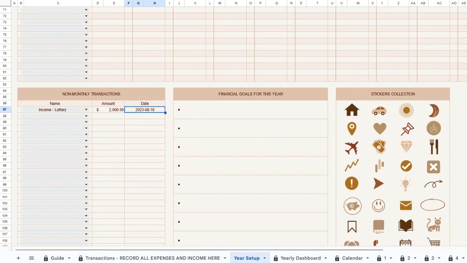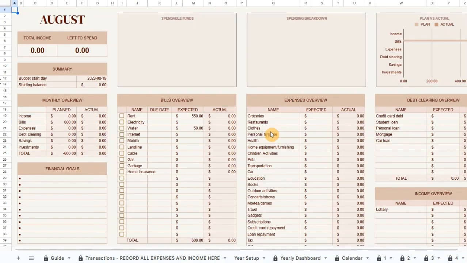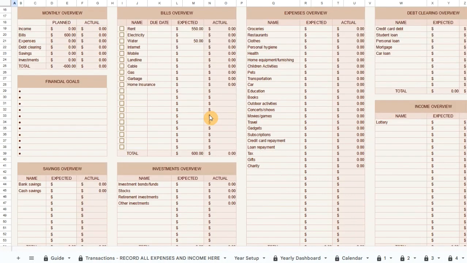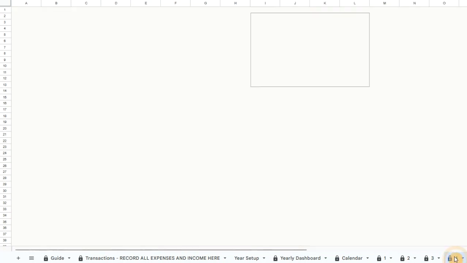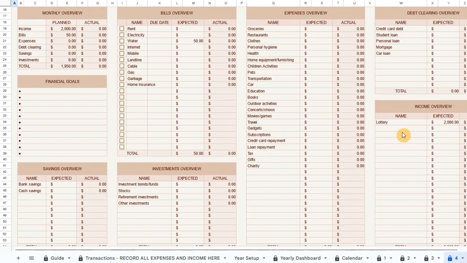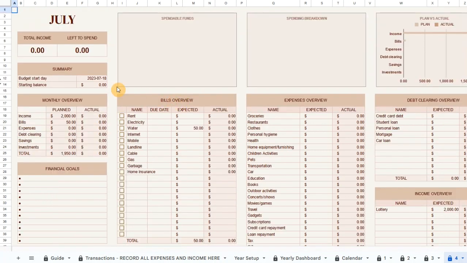And if we look at the respective tab, you can see here that all the recurring and non-recurring transactions have been recorded. So here are the recurring ones that we set for every month, and my lottery is for the previous tab. So we see here my lottery is expected for the period between the 18th of July and the 17th of August.